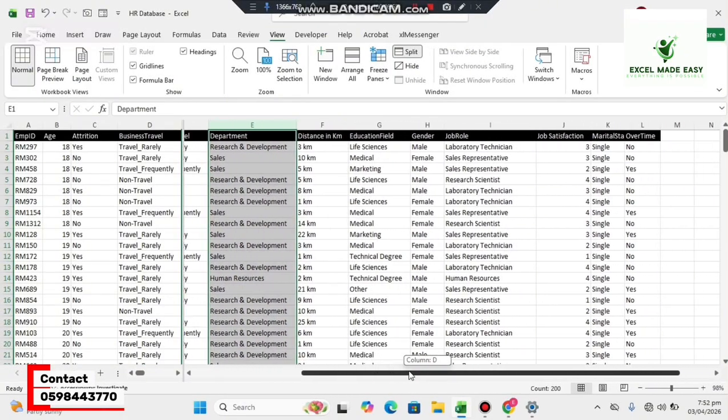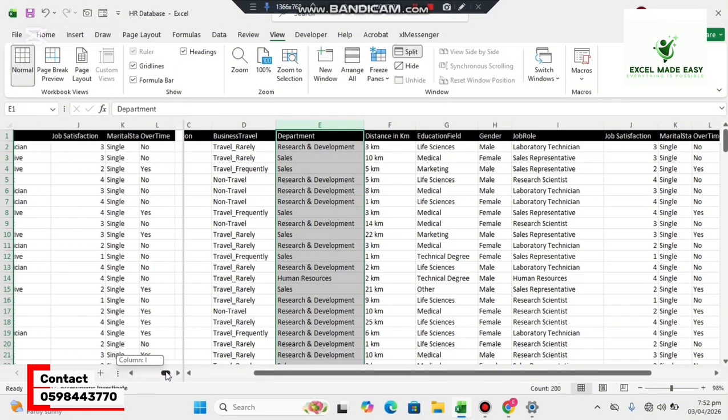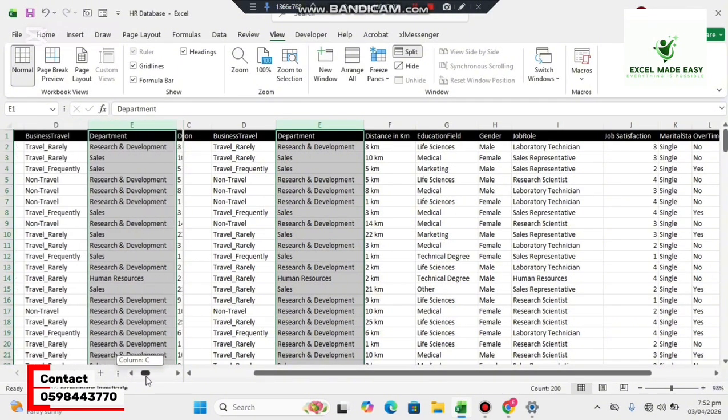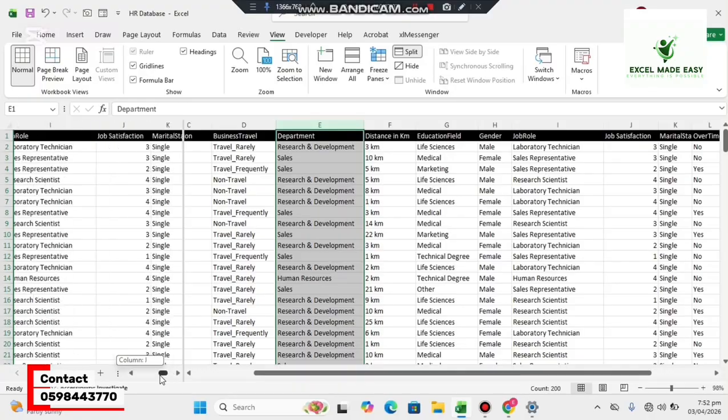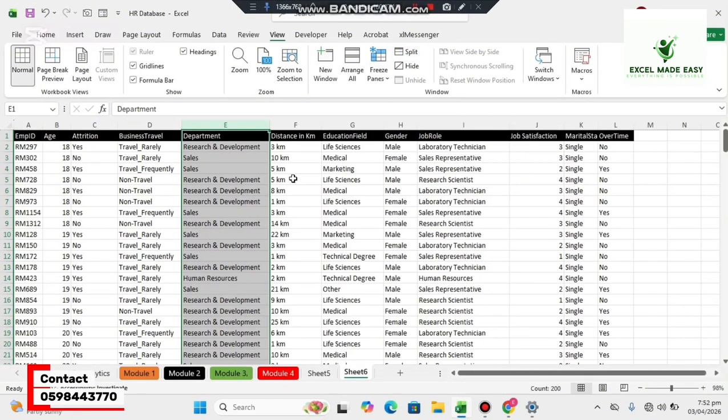So you have 2 scroll buttons, one here and the other one here. You get it? So that's how. If you want to view 2 windows at the same time, you can use the split button. If you don't want to, just take it off. Then you are good to go. So this is the second feature of managing large data, the split window.